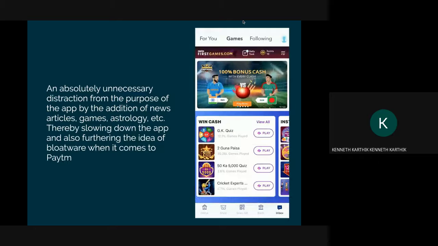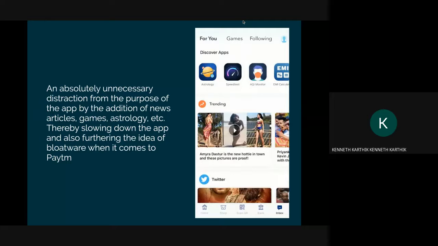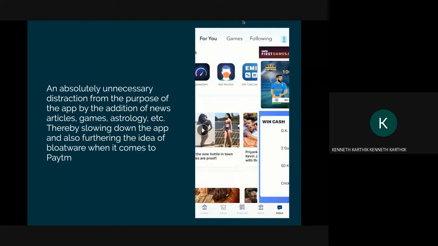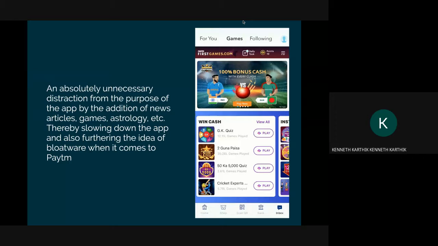But then there's also all this. This is Paytm. What you're seeing on the footage is the same application which is supposed to do your bank transfers. So you have all of this astrology and gossip news and games and quizzes, which are obviously unnecessary.